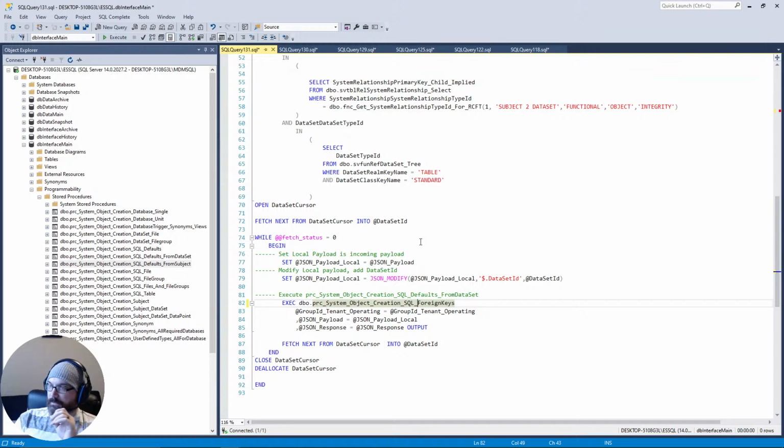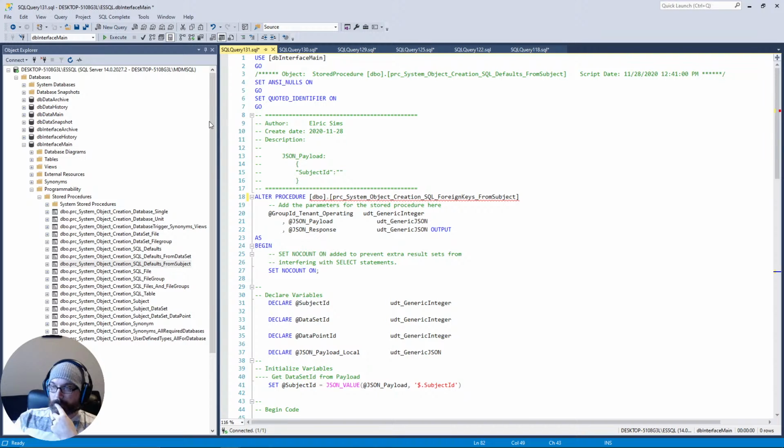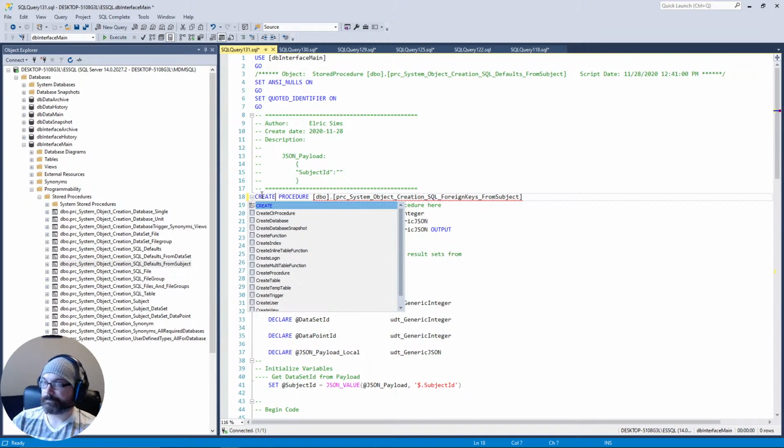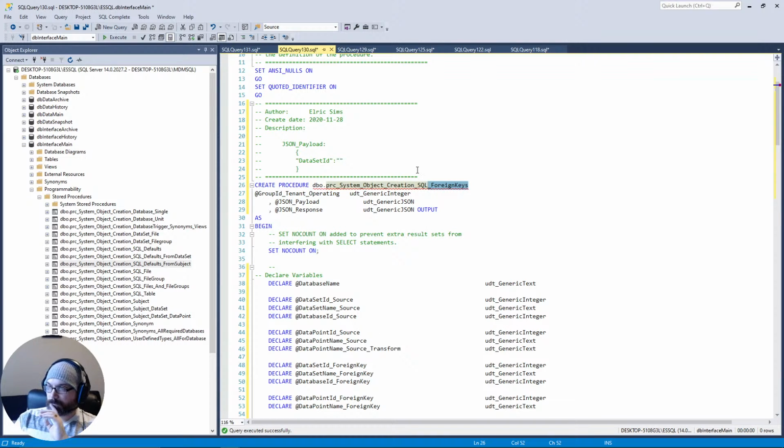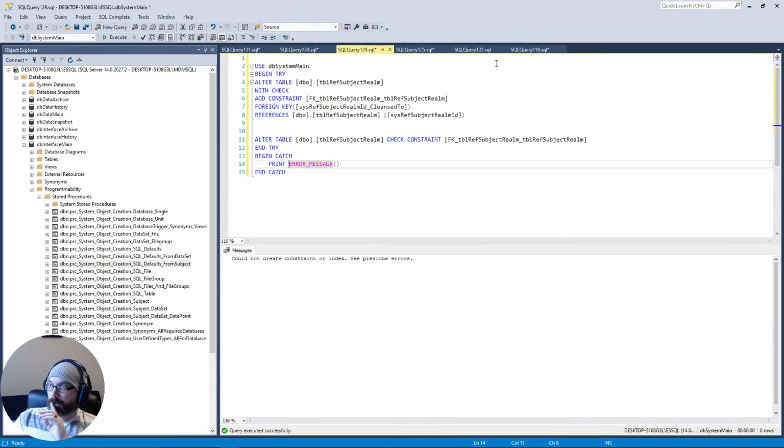So not only do we have that same entry point for a data set to do the work, now we can send it a subject. And there we go. Oh, except for alter. Sweet.